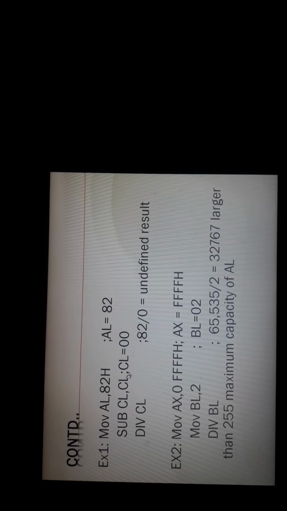So examples are shown here. Let us take a value of 82 in AL: MOV AL, 82H, so AL will get the value of 82. Then you are subtracting CL by CL. When you subtract CL by CL, you will get a value of 0 in CL. Or you can simply move 00 to CL. You can also directly move the value 00 to CL, or subtract the same registers so that you get the value 0, and then you divide by CL.